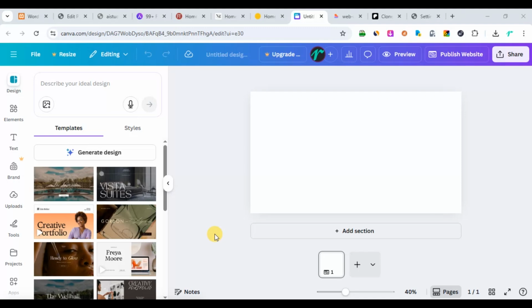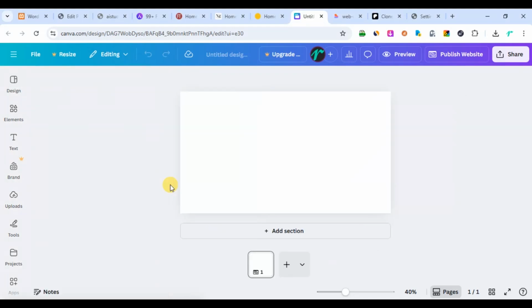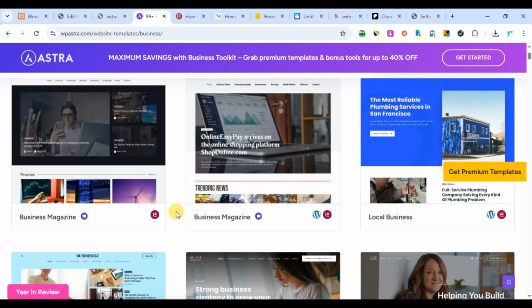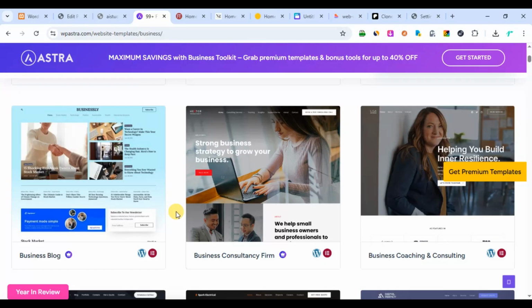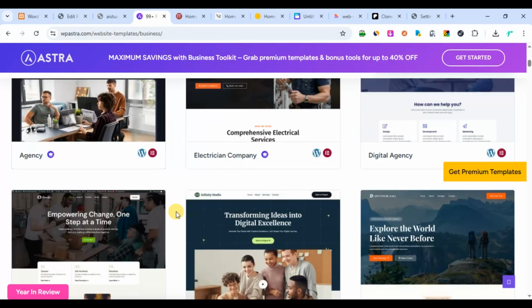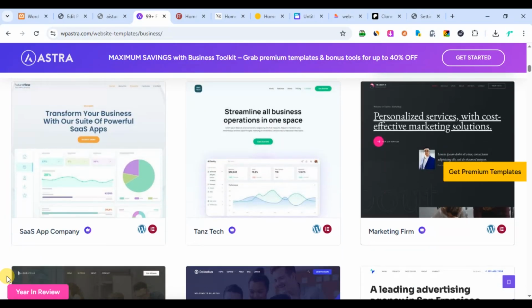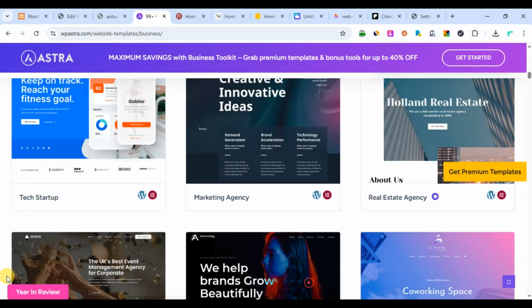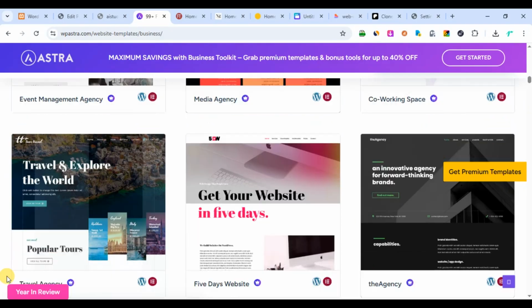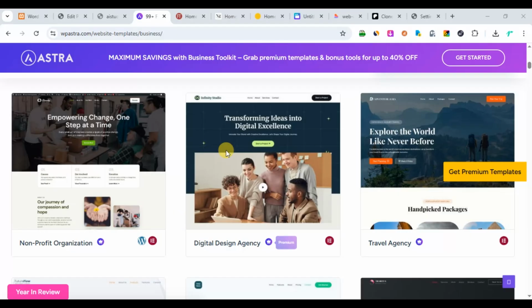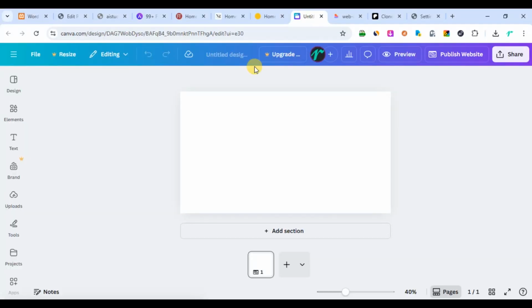In this Canva tutorial, I will show you how you can clone or convert any website on the internet into a Canva website or a Canva website template. There are millions of websites and website templates built with WordPress, Webflow, Wix, Squarespace, Shopify, HTML, and other page builders. You can easily clone or convert most of these websites into fully Canva editable websites or Canva website templates in less than 1 minute, and that is exactly what I'm going to show you in this video.